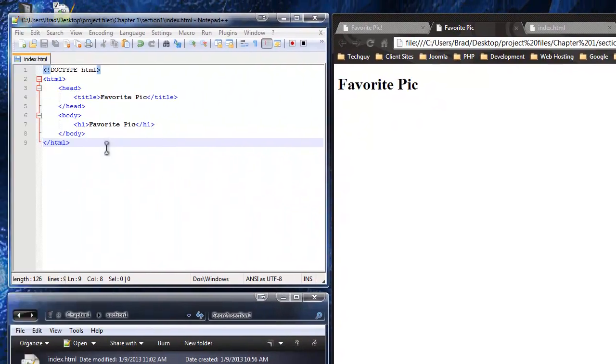Close it. Save. I'm pressing Control S to save, just so you know. Now to reload, and there's our H1 tag. The size of this is determined by the browser because we have no custom style attached to it. So in most of the browsers, it's about the same size, H1 through H6.